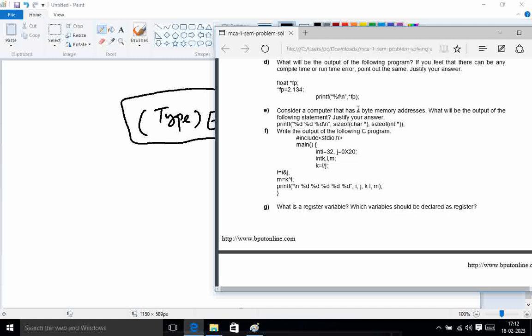So according to the 4-byte memory address or 4-byte machine representation, the output of character pointer is 4 bytes, the output of integer pointer is also 4 bytes. But here a third %d is available, and for the third one nothing is there, so it will print 0. So for question number 1 bit e, the answer should be 440.